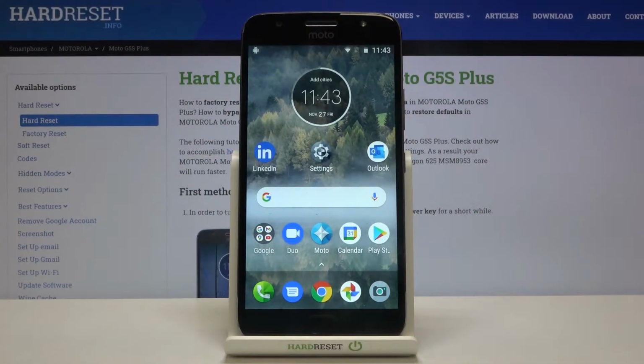Welcome, here I've got Motorola Moto G5S Plus and I'm gonna show you how to turn on and off the camera shutter sound at this device.